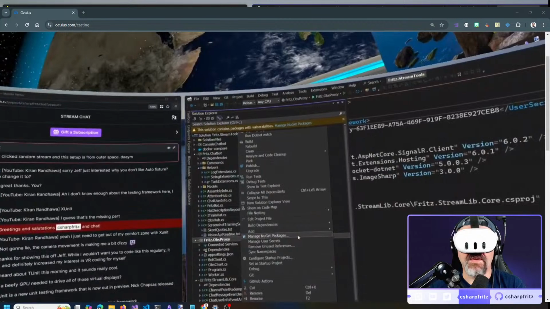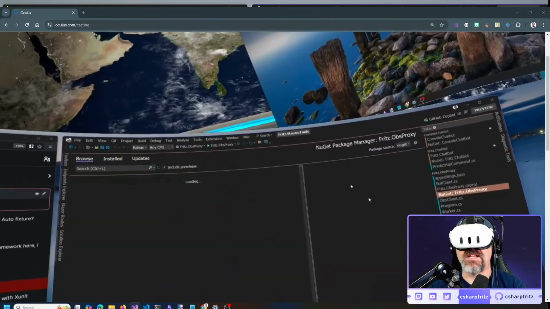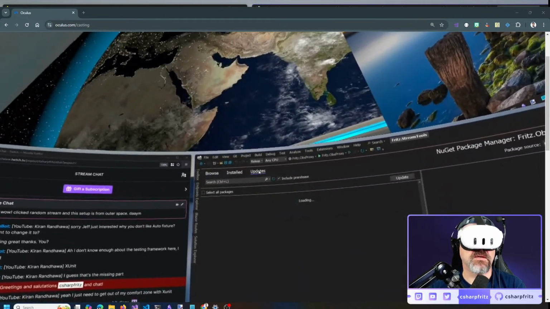So what does that mean? It runs faster? It generates tests for you? What's the advantage of it?